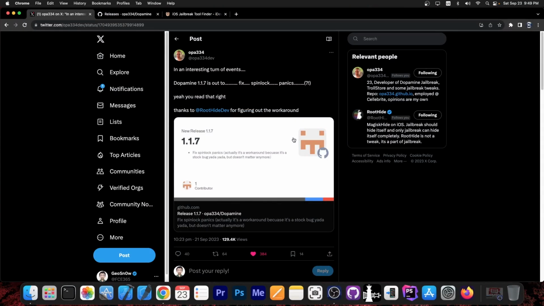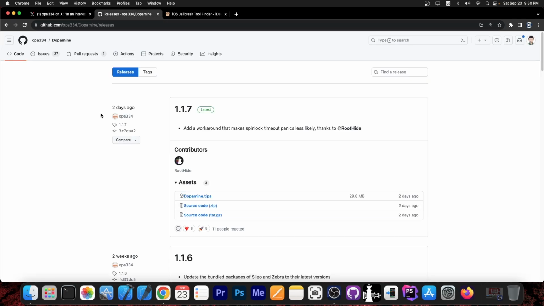So yesterday, OPA334, the developer behind Dopamine Jailbreak, posted this quote: "In an interesting turn of events, Dopamine 1.1.7 is out to fix Spinlock panics." Yeah, you read that right. "Thanks to root hide developer for figuring out the workaround." So version 1.1.7 is now available here on GitHub and supposedly fixes the Spinlock panics.